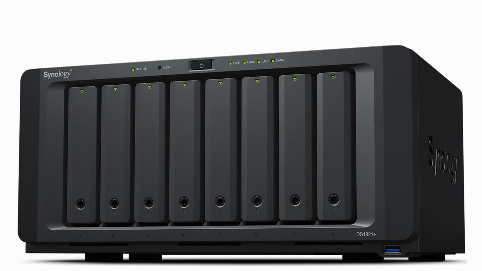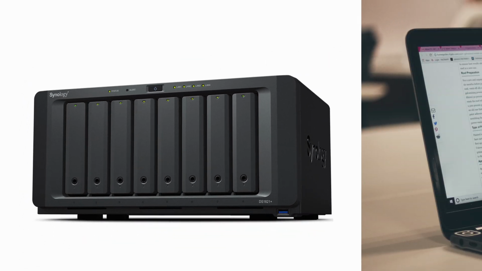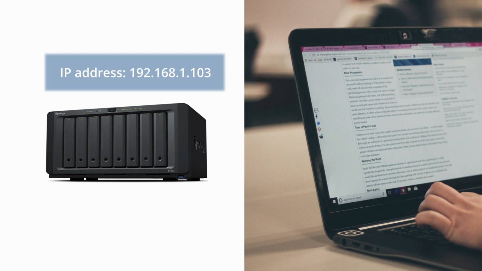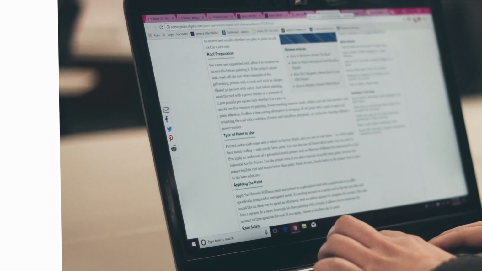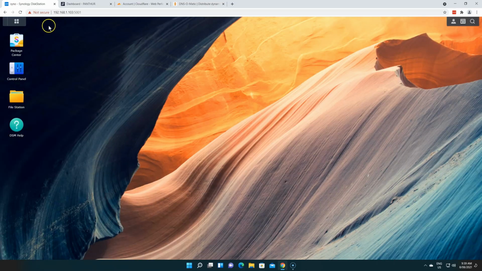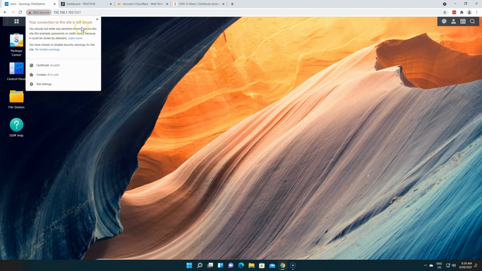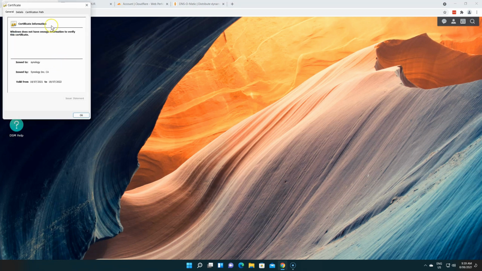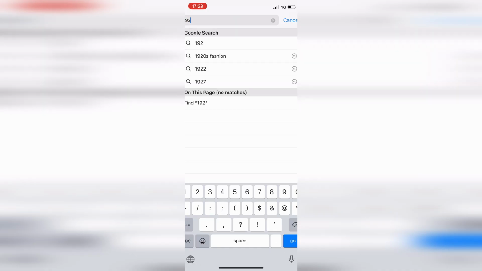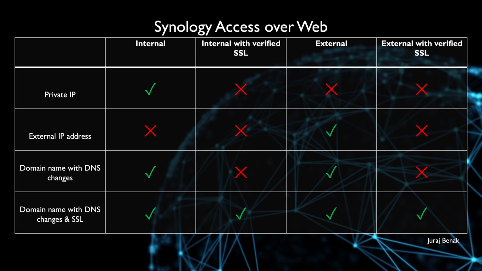So inside your network, your Synology has a private address. Let's say 192.168.1.103. If you want to access it, you just enter the IP address into your Edge or Firefox and you're good to go. This will, however, not validate your SSL certificate and won't work with certain services and browsers. If, however, you want to access it from outside, the address will not work.